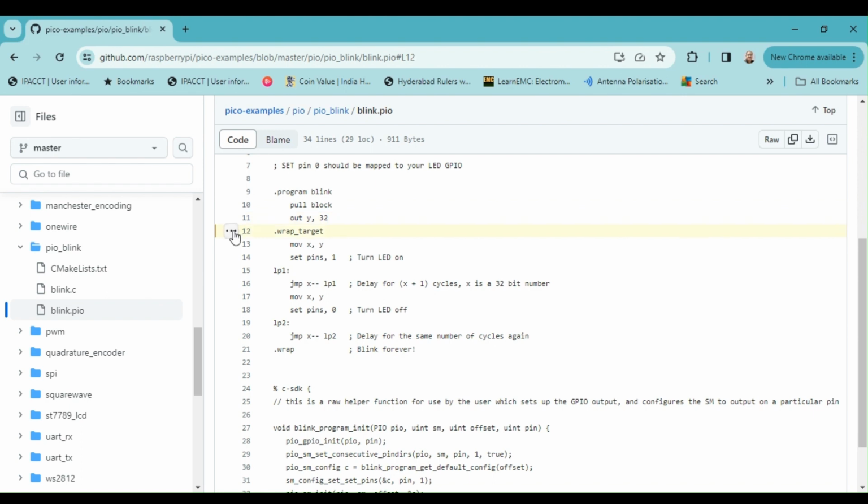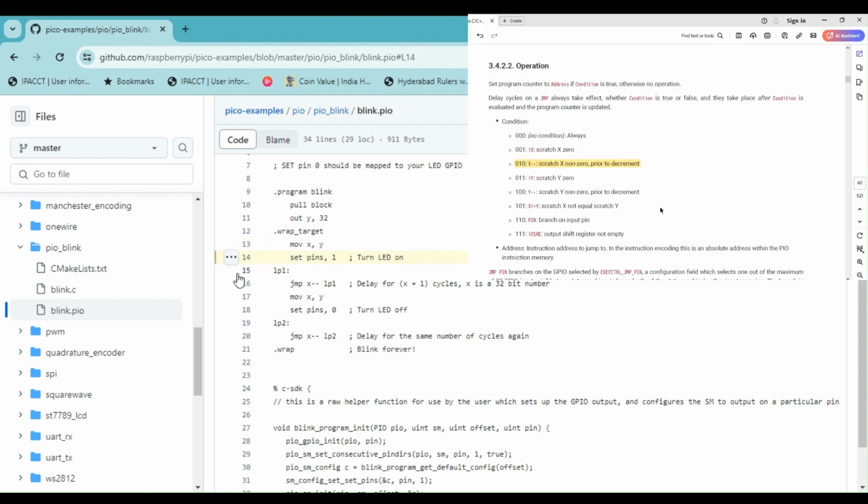Please ignore the RP2040 for now. In the next line, the value of the register Y is moved to the register X. Following this, the pins are set to 1 or the signals are driven high. The program will then keep jumping to the same label LP1 until the scratch register X is non-zero before decrementing. This step adds a delay in the program.